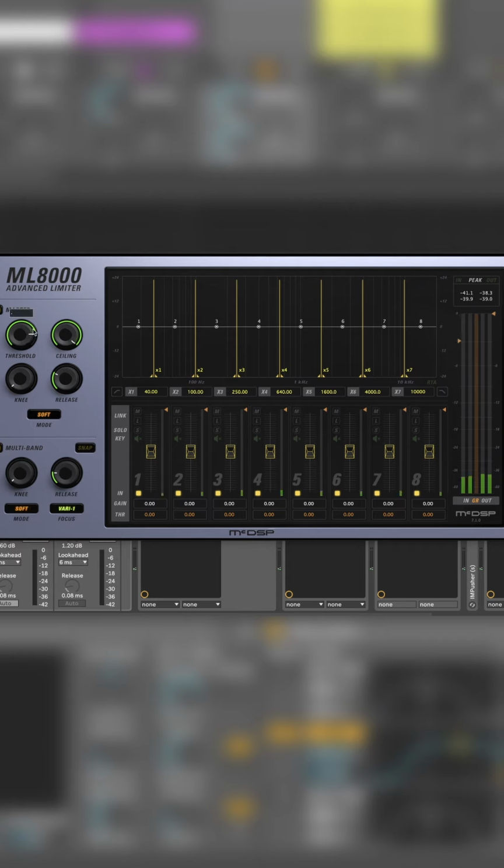We'll reduce our threshold to -4, and I'm going to set my ceiling to -0.5. Leave the release as is. Just adjust our knee to 2. What I would like to manage is bands 3, 4, and 5.